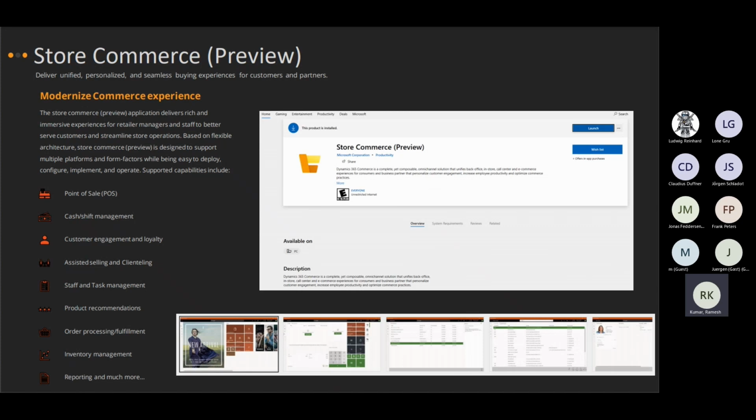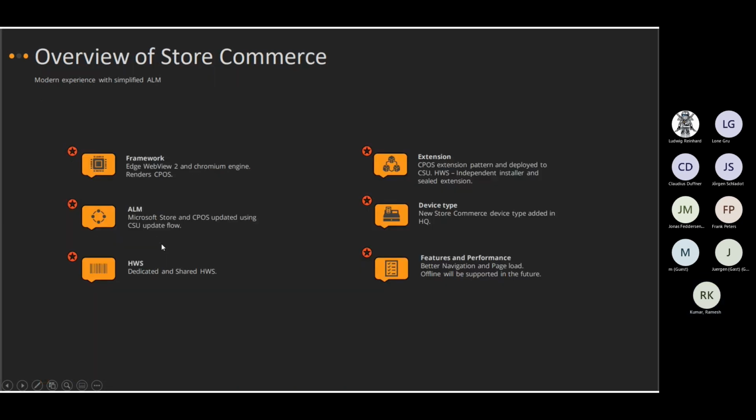The main feature is why the store app came, which has two major things: the framework changes as well as some benefits, mainly application lifecycle management and hardware stations as well. So here it fully supports point of sale, cash and shift management, customer engagement, assisted selling and clienteling, stores and order fulfillment, inventory and reporting, and all the options we have.